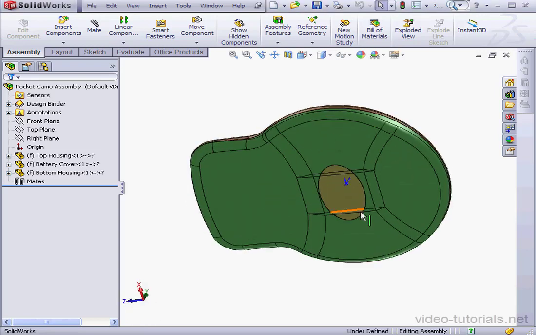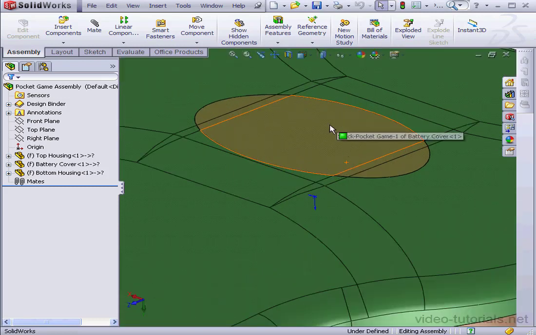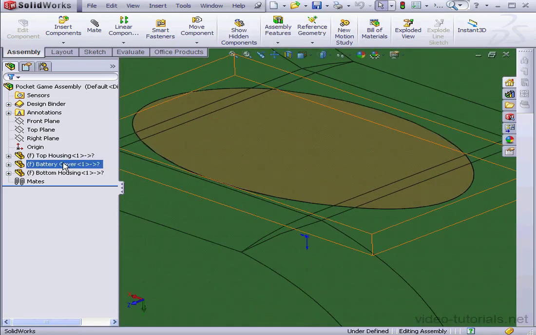Welcome back. Now we're going to tinker a bit with the battery cover. Let's begin by right-clicking on the battery cover. We'll select Edit Part.